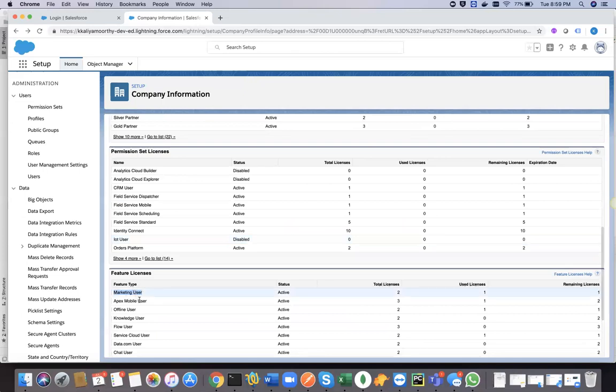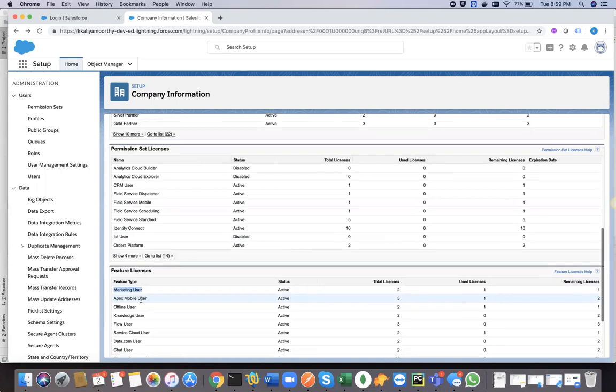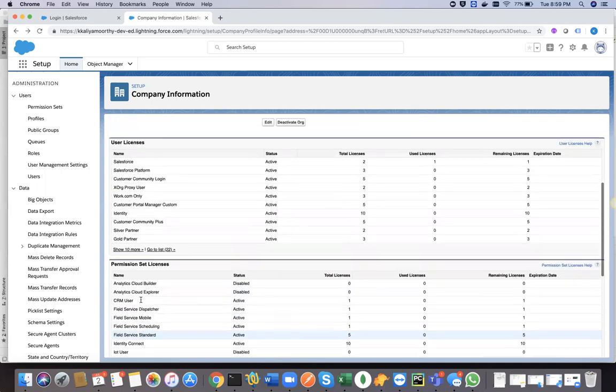This is the feature licenses. Salesforce is selling certain licenses with the feature. If you need this feature, you need to have these licenses. But this is the platform as a whole, like the Salesforce platform or work.com. If you want to be a silver partner, you have to be a gold partner. This many licenses you can have on all that.